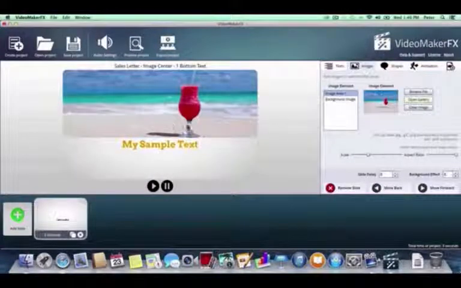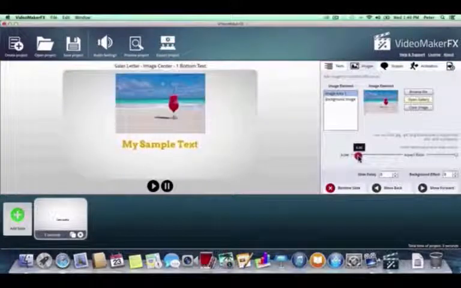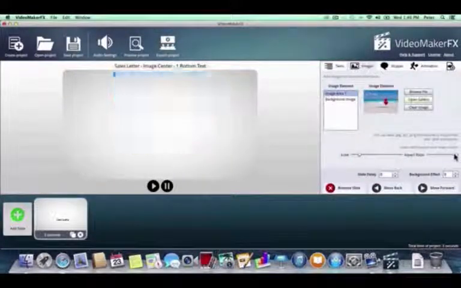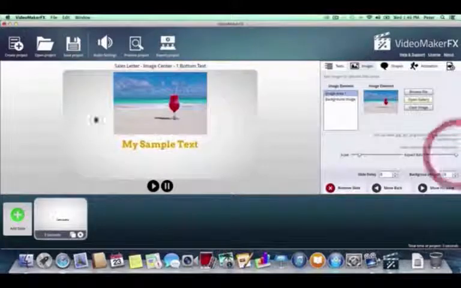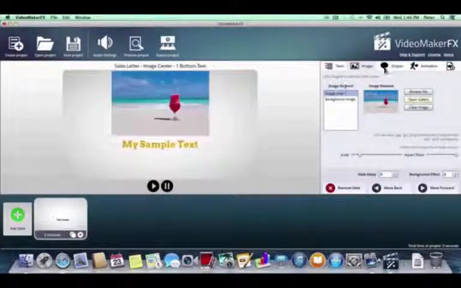So this will automatically scale it based on the picture's resolution, but you can actually adjust that right here with these sliders here. You can adjust how the image fits. Okay, so you can adjust that however you like it.